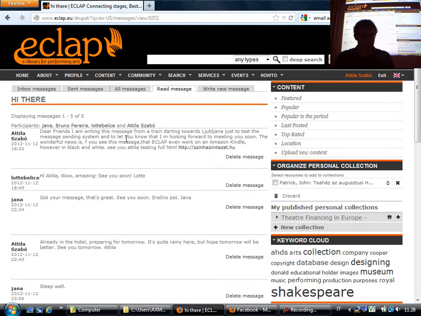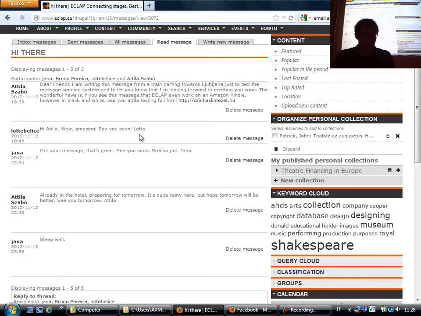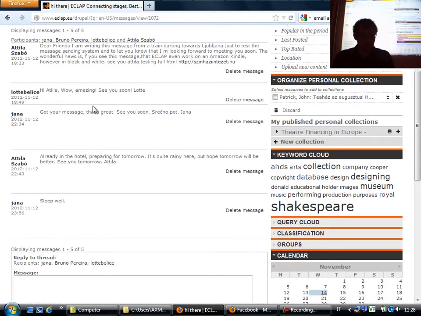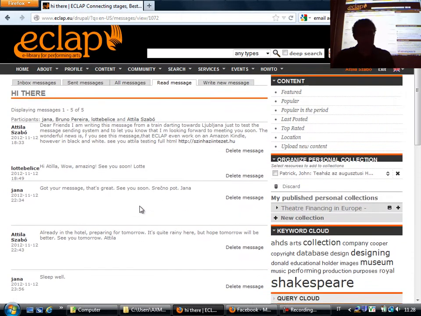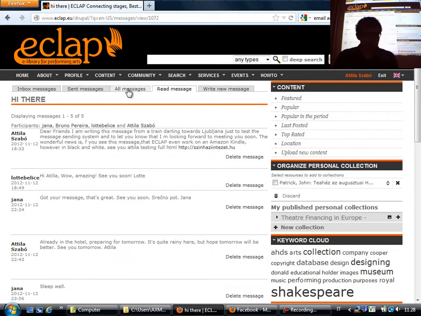the train on the way to Ljubljana 2 days ago, and I was actually using an Amazon Kindle with a 3G mobile network connection, and I was able to use the ECLAP portal through this very simple device. You know, it has a black and white screen, but still content appeared on the portal, and I could even send these messages. And of course, the people have really replied to my messages. So this is one way you can communicate with the other people.